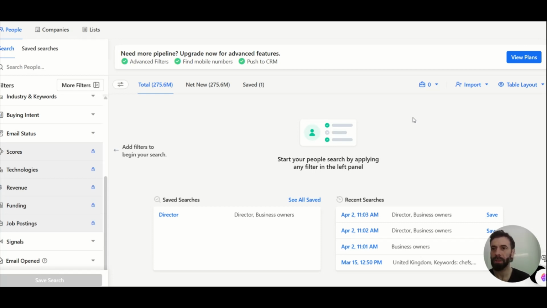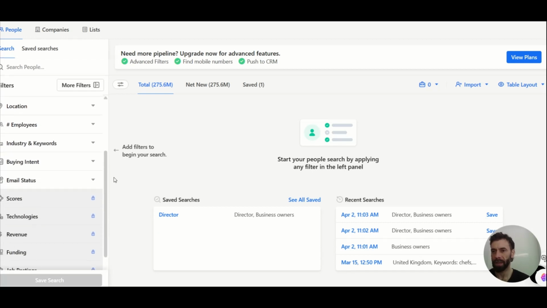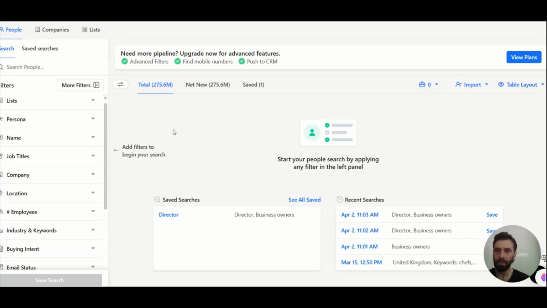So basically, when you are on your homepage of Apollo, if you go to search in the top left here, you'll see these tabs or categories on the left hand side. And before we start to narrow these down, you'll see in this total there's 275.6 million different leads or contacts or email or phone numbers that you have access to. Now that's just a huge behemoth amount of contacts.